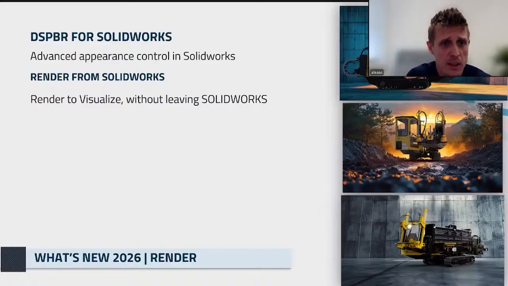Some of you might know the software called Visualize. Visualize is a rendering software that is able to create very beautiful pictures of your SOLIDWORKS models. All of the pictures that you see on the right-hand side of your screen right now have all been generated within SOLIDWORKS Visualize.